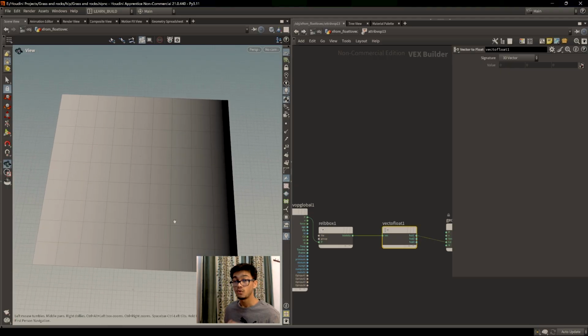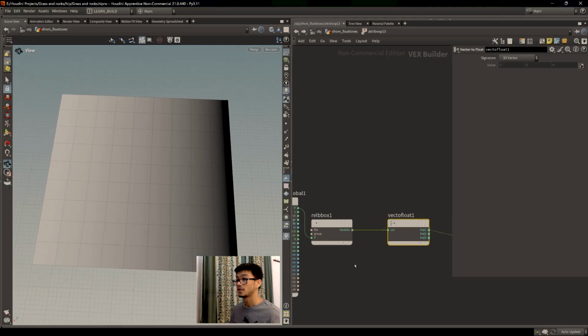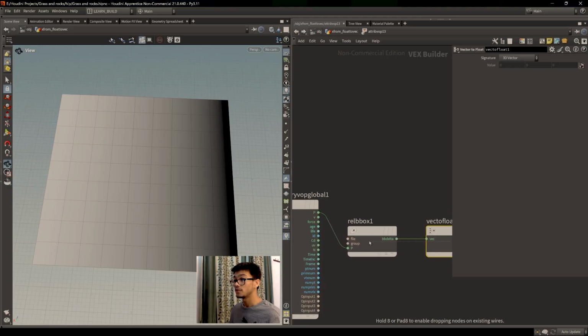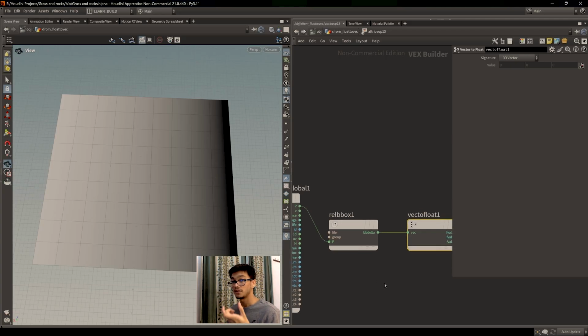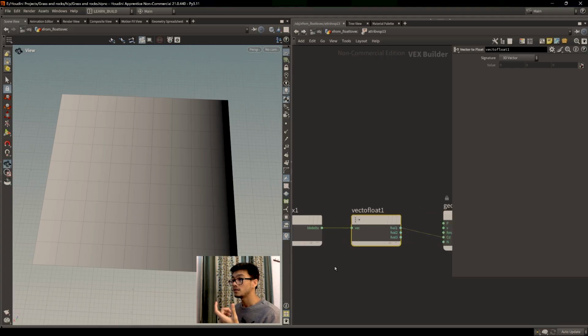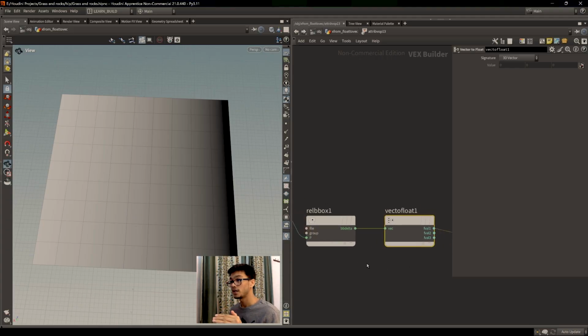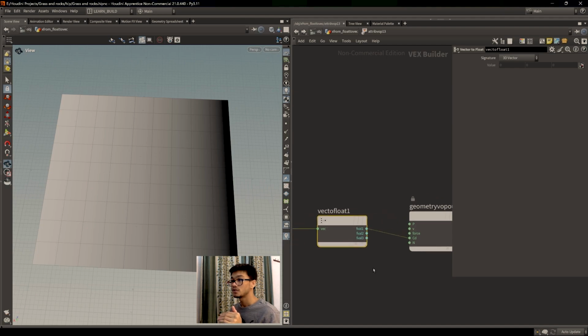Okay, now you understand what I mean. This relative to bounding box is converting each vector component value into the range 0 to 1. And it is doing it for each component, the X, Y and Z. So now we are outputting only the X value, and I want to see what it is doing to the X value.